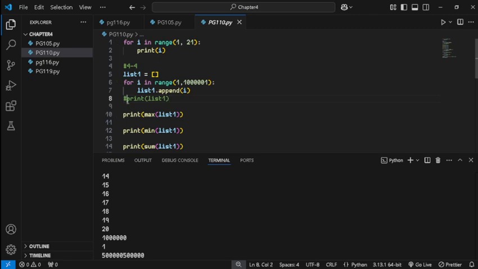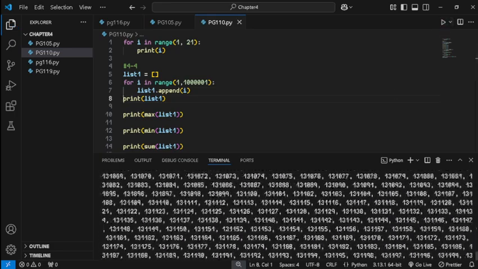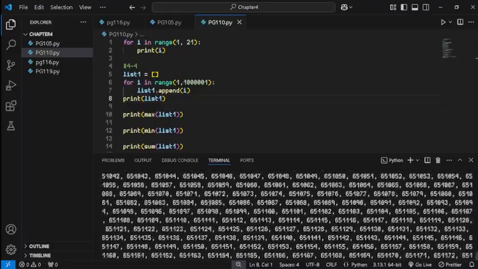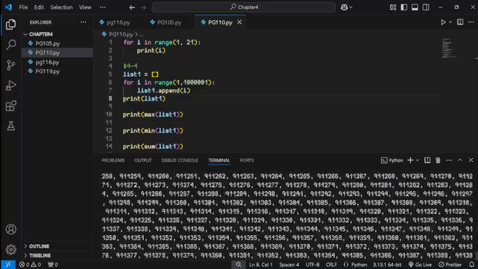And now for the sake of convenience, let me uncomment this and run it. Yeah. Suffice to say, I assume it works. Wouldn't you agree?